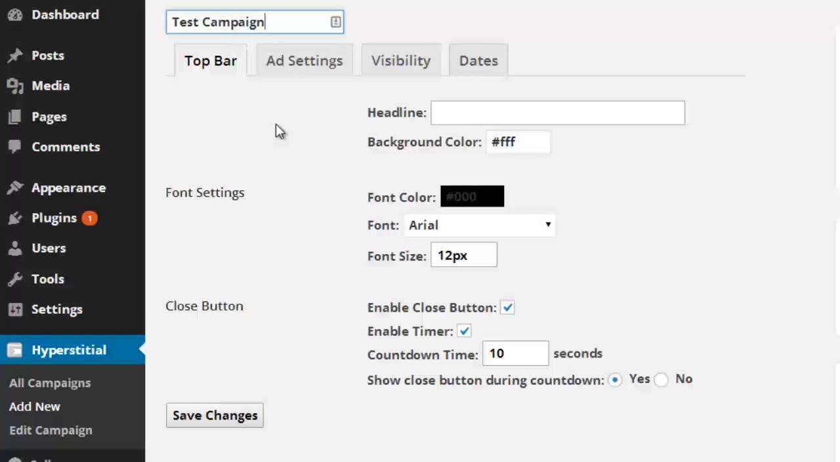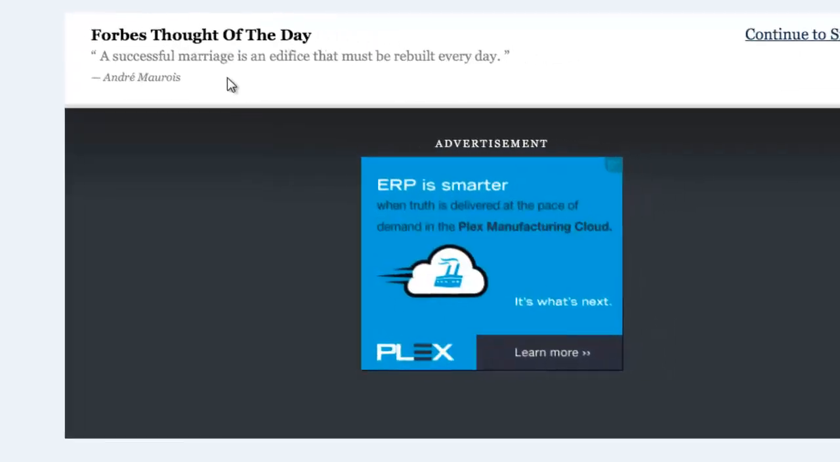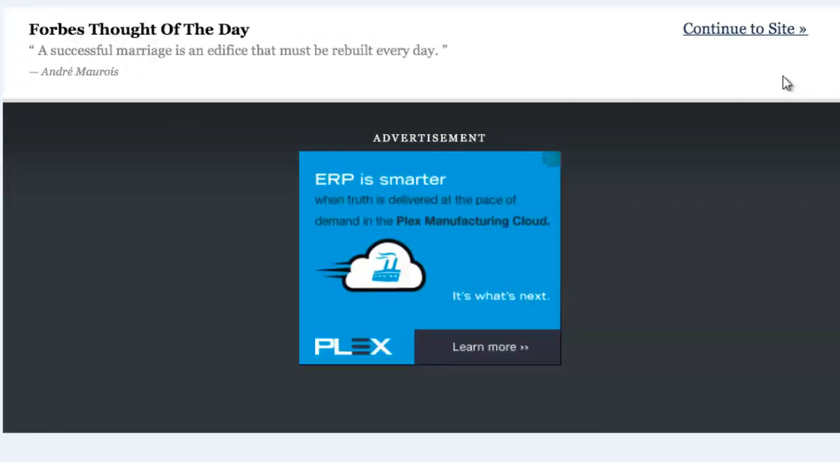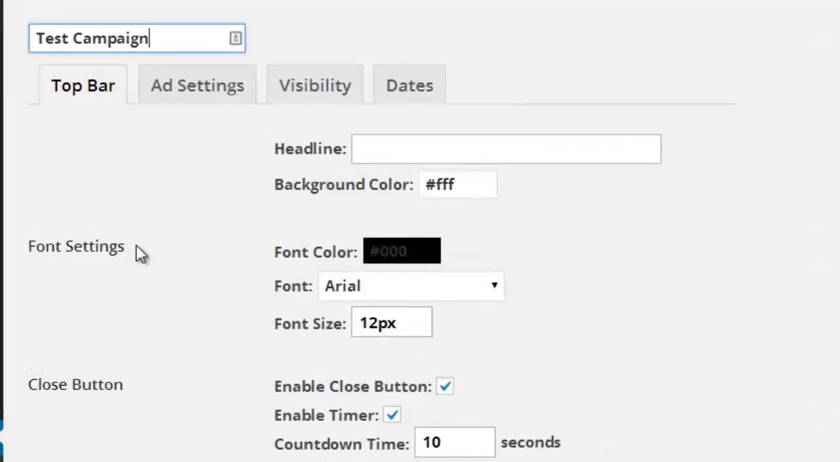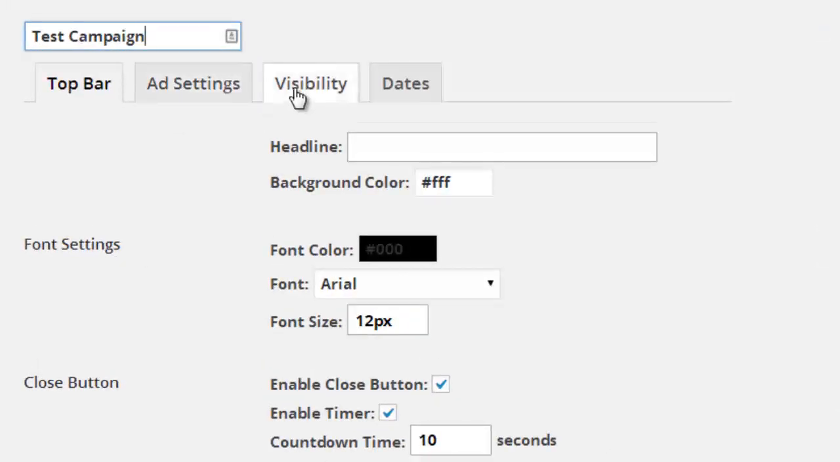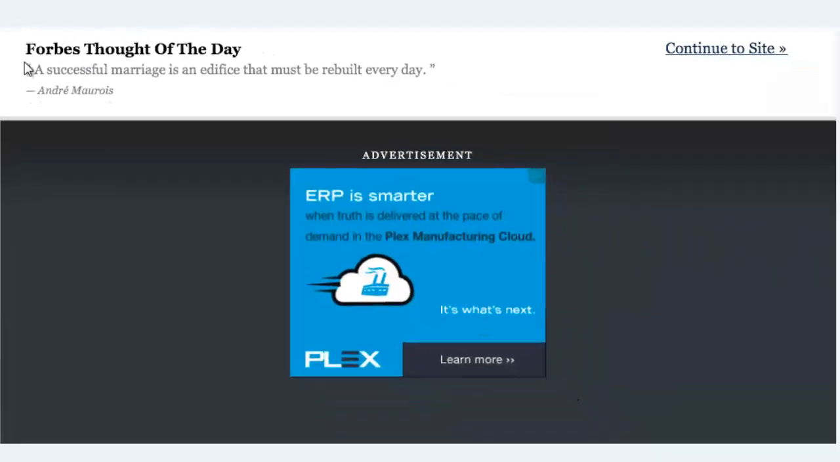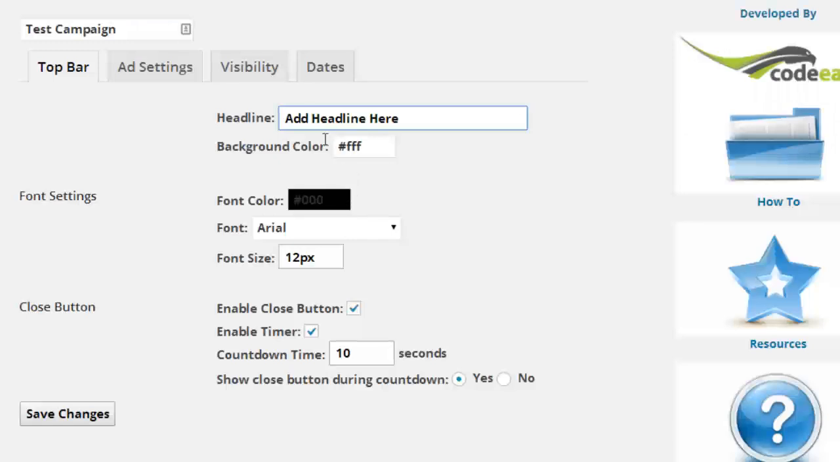Now, as you can see, this is split up into 4 different sections. Top bar, which is basically the top bar of the ad. So as in this example for Forbes here, this is going to be the top bar. And this here is going to be the ad settings. Visibility is basically where you want your ad to show up. And you can also specify the dates here. So obviously you can change the headline. And the headline is basically going to be this area here. So add your headline here.